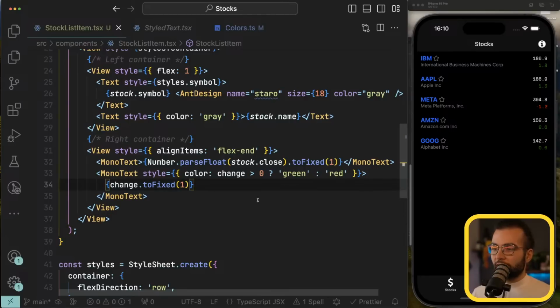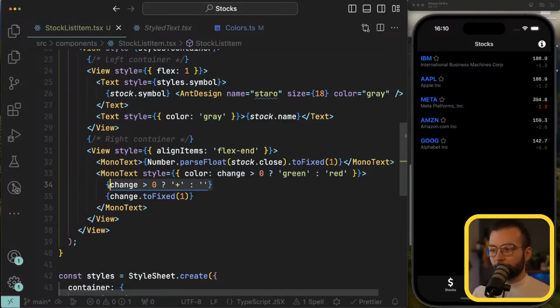What I want to do is add another pair of brackets here before the toFixed in order to check if change is more than 0, question mark, then I want to render a plus sign. Otherwise, I don't want to render anything. So just like that, the positive numbers will get a plus in front of them, and the negative ones will have it from the number itself. We don't need to add it twice.